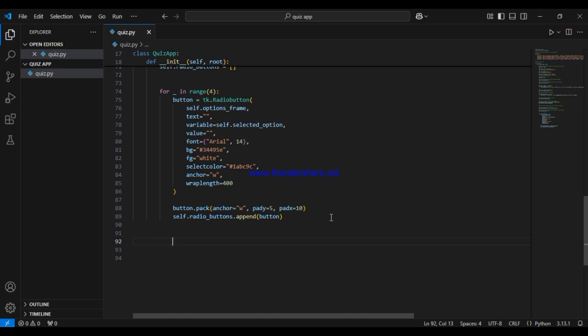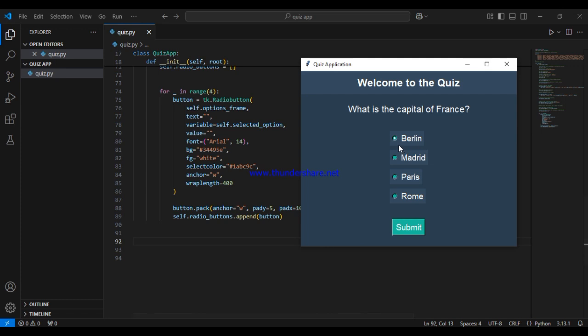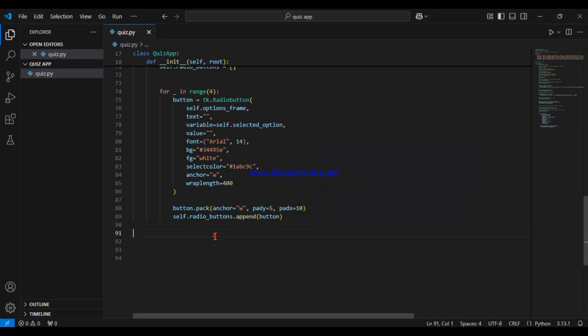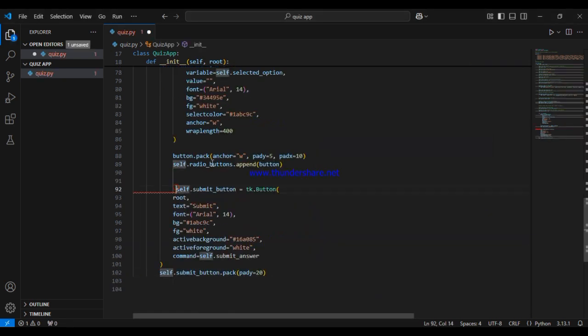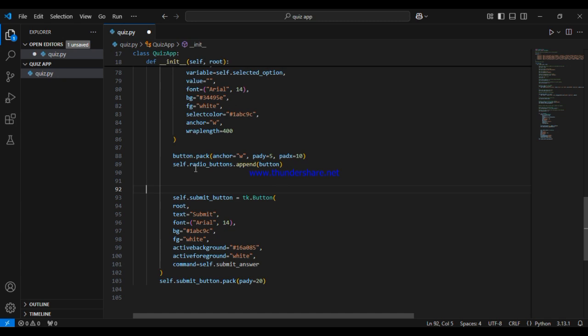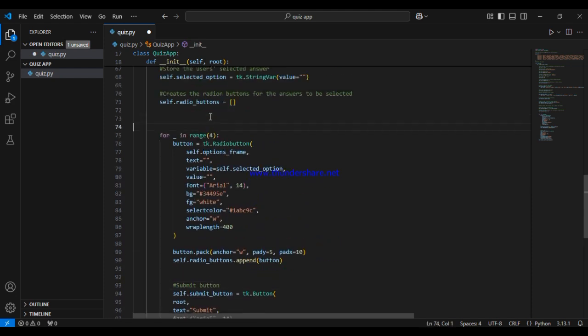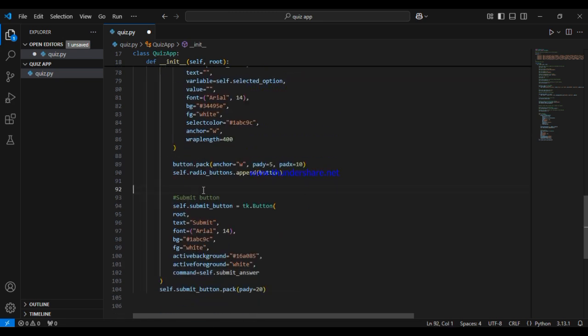The next thing we are going to do is create our submit button. The buttons that we have been creating here were our radio buttons, these ones. Now we are going to create this submit button. I already have it on my clipboard. I'm just going to make sure they are the same. So this one is going to be create enter, which is going to be our submit button, and this one is going to be our radio buttons. Then it's going to be our submit button.